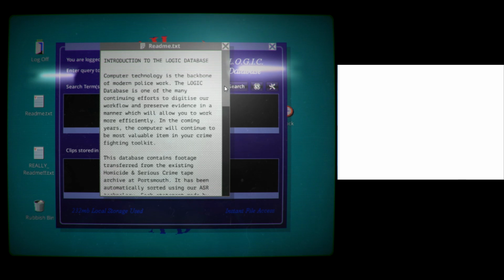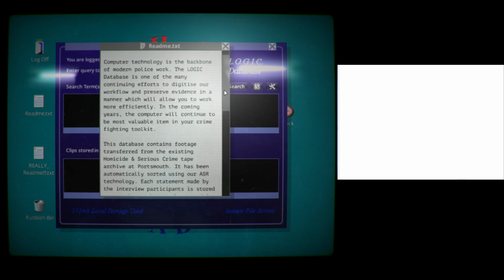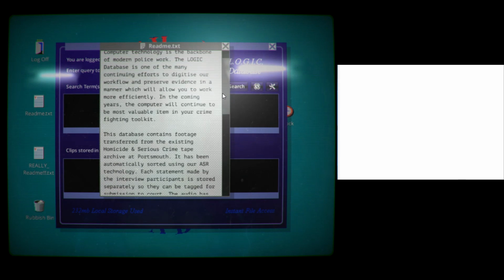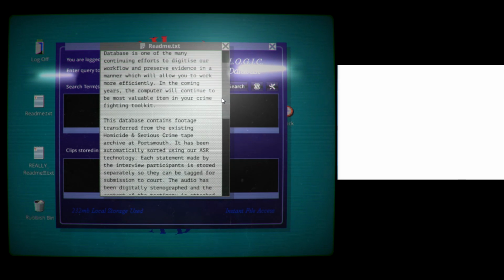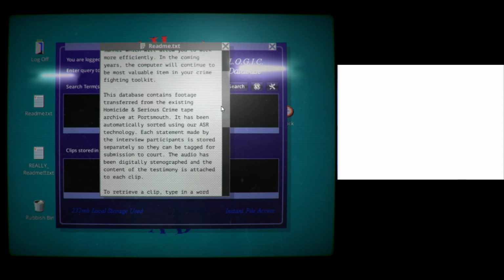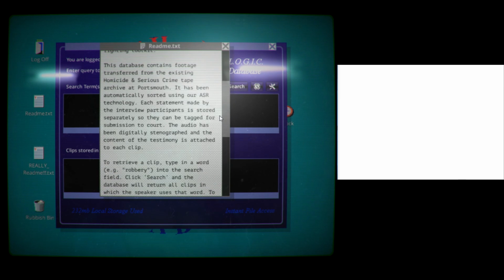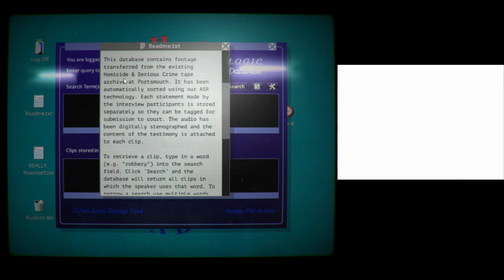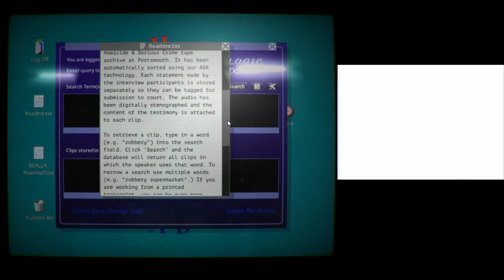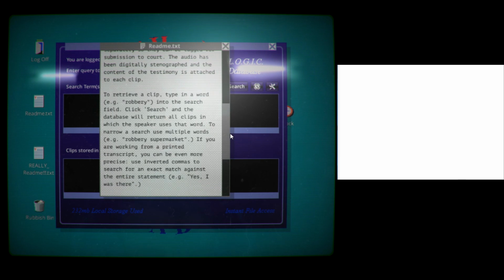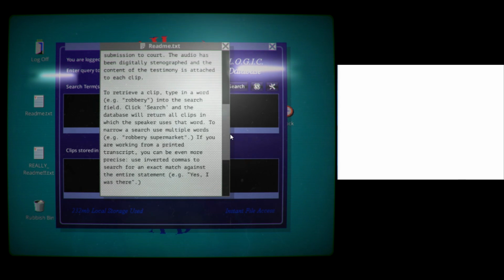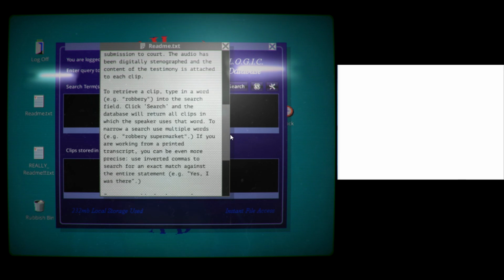Computer technology is the backbone of modern police work. The logic database is one of the many continuing efforts to digitize our workflow and preserve evidence in a manner which will allow you to work more efficiently. In the coming years, the computer will continue to be the most valuable item in the crime-fighting toolkit. This database contains footage transferred from the existing homicide and serious crime tape archive at Portsmouth. It has been automatically sorted using our ASR technology. Each statement made by the interview participants is stored separately so they can be tagged for submission to court. The audio has been digitally stenographed, and the content of the testimony is attached to each clip.